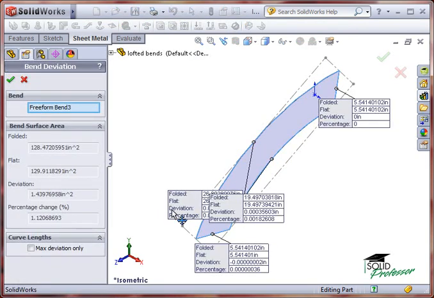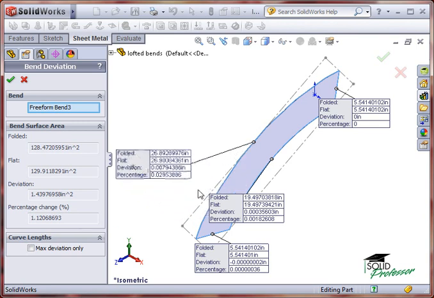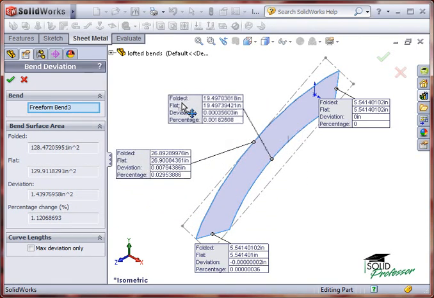In the Property Manager, Bend Deviation will report the changes in the surface area of the folded and flat model. You'll also see deviation parameters on each of the flat pattern edges in the graphics area. If you only wish to see the maximum deviation, click the checkbox in the Property Manager.